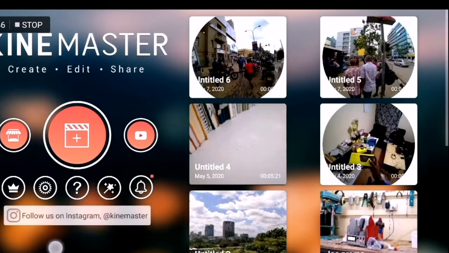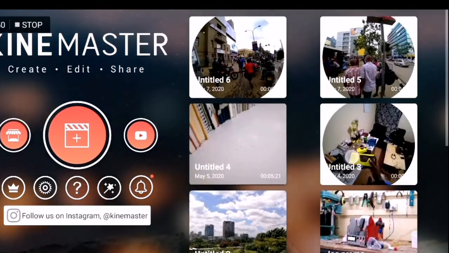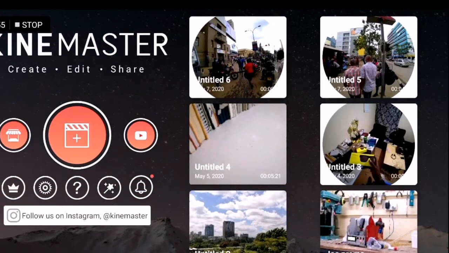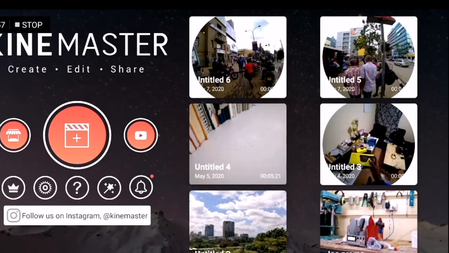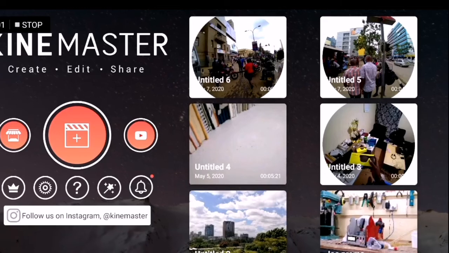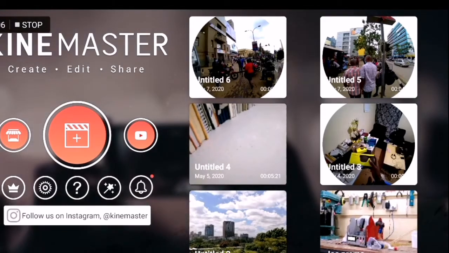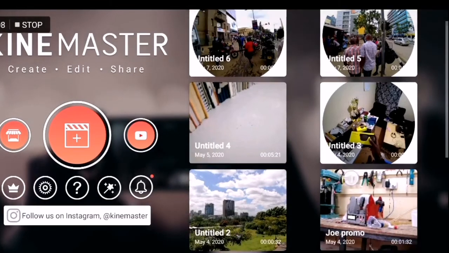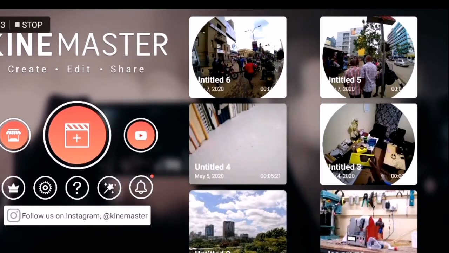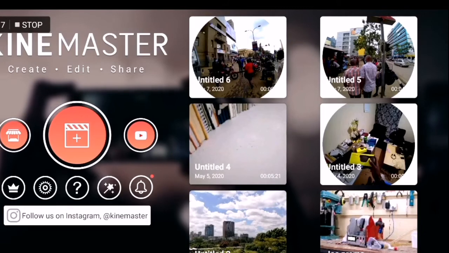So Kinemaster essentially is like your Premiere Pro. If you've been editing videos on your PC, then it's like your Premiere Pro on mobile. That's how I like to look at it. So once you open Kinemaster like that, this side of the screen would fill the screen. You're seeing these videos because these are the projects I've been working on at the moment.